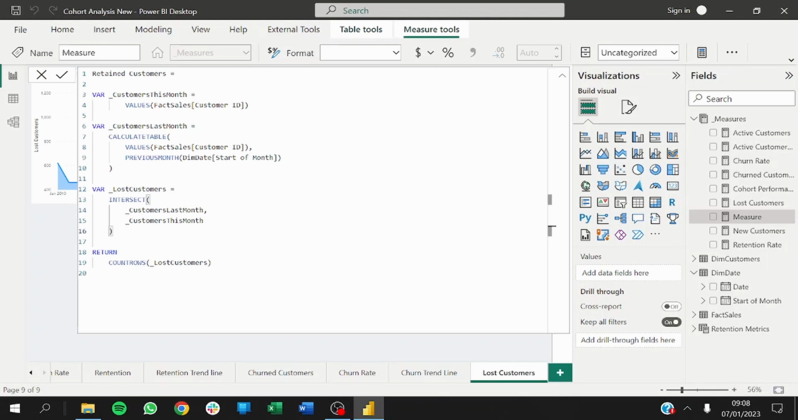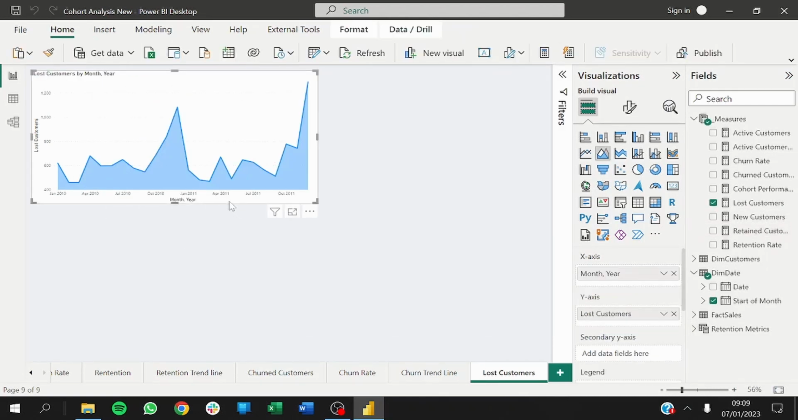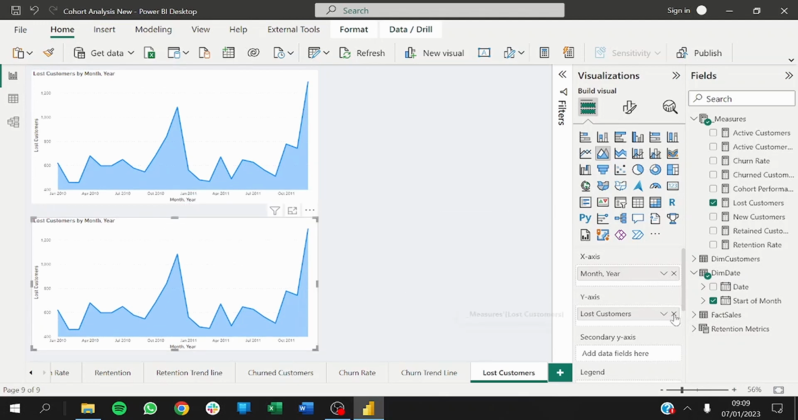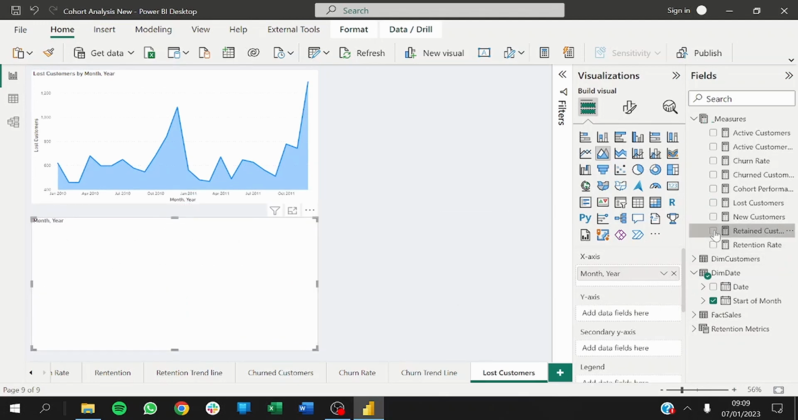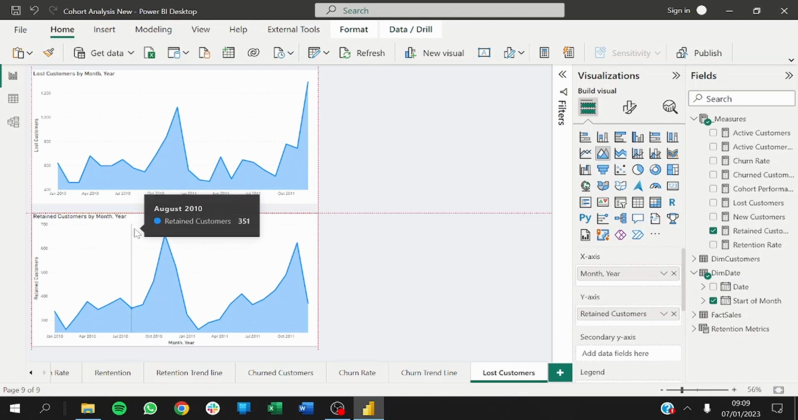Then all we have to do is rename this to retained customers. And that's a measure we would also want to reference here. Retained customers. Then click on OK. So we can just duplicate this visual, remove lost customers from the visual, and visualize retained customers. So these are the number of customers that we've been able to retain month after month.